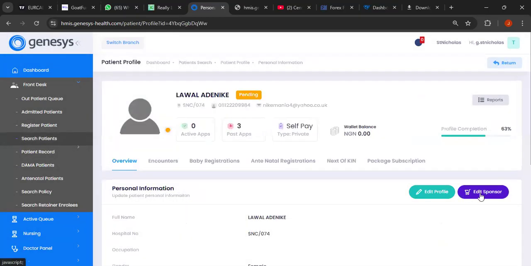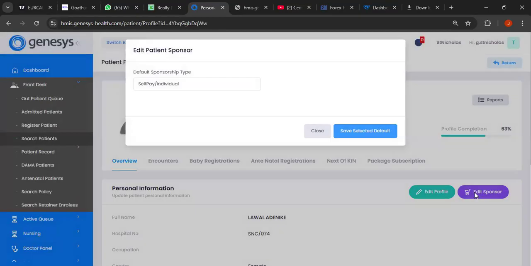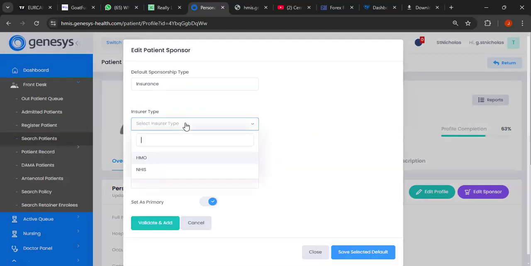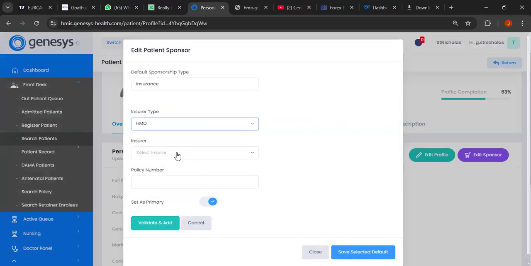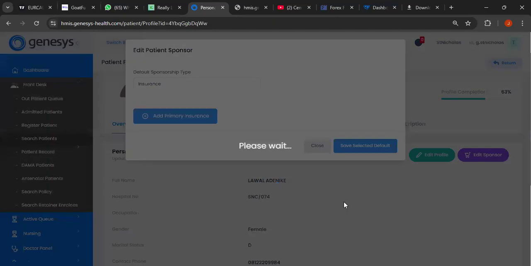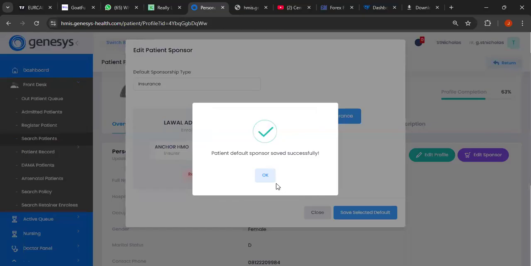So I'll come here, then I can now edit sponsor. Now I've created the policy under this patient name, and I now do edit sponsor. So I want to add the primary insurance to the patient. So I'll come here, I'll do HMO, then I'll call HMO, this one, so that I can put the policy number. And I will do validate and it's going to ask me whether I'm sure I want to map this patient to the Lawal Adenike who is an enrollee of Anchor, meaning are they one and the same person? I'll say yes. If that's okay, then I'll save.